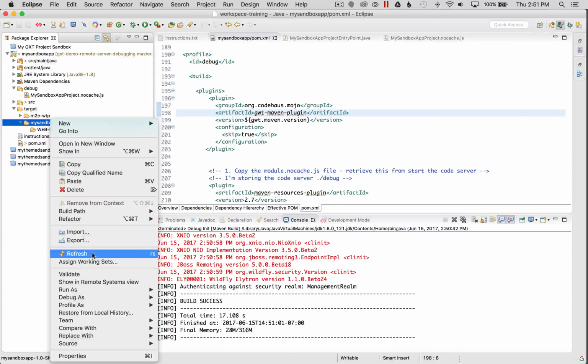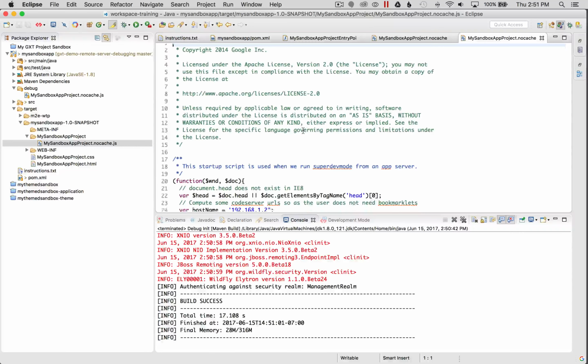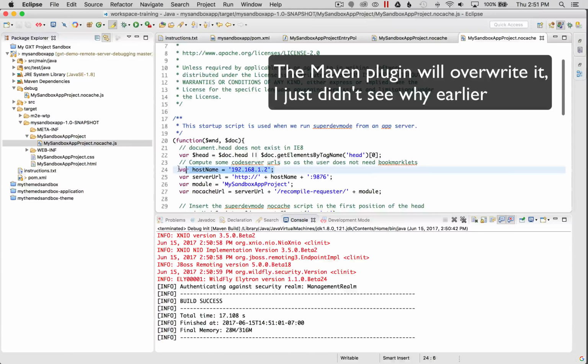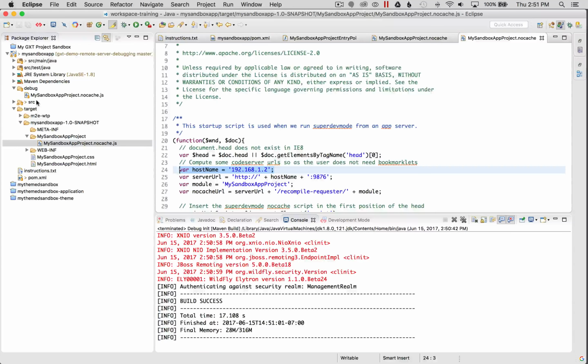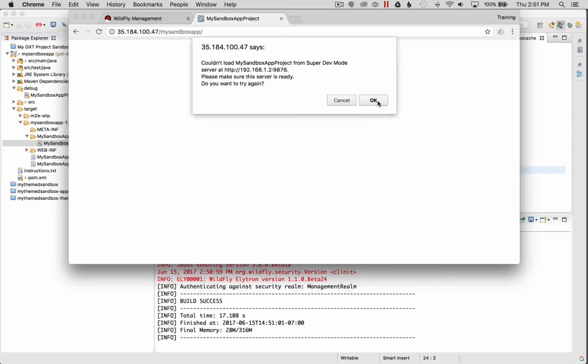So I'm going to refresh it and look in the directory and open up nocache.js. Okay, so what it did is it didn't overwrite that time, and I had to delete it manually. So now that it's ready, let me go back and reload. Okay, there it goes. It's trying to request to my local desktop. Okay, so you can see that the code server is trying to request the address 192.168.1.2:9876, and it's trying to make a request there, and it's not running.